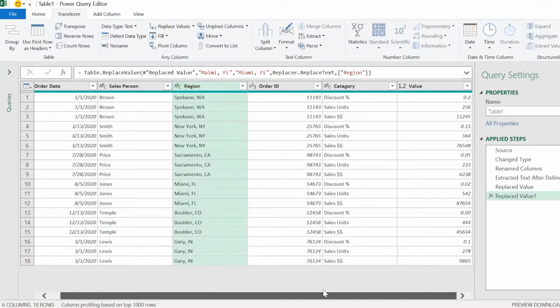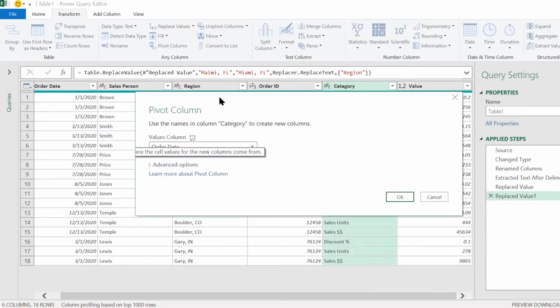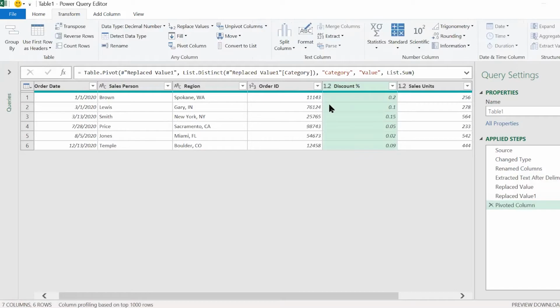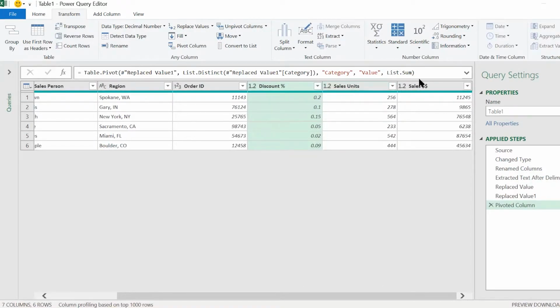The next thing we need to do is change this unpivoted data into a pivoted format. To do that, we will go click on category, go up here to transform, click pivot column. Now we need to select the value column. And now it has split discount percentage, sales units, and sales dollars into their own columns.